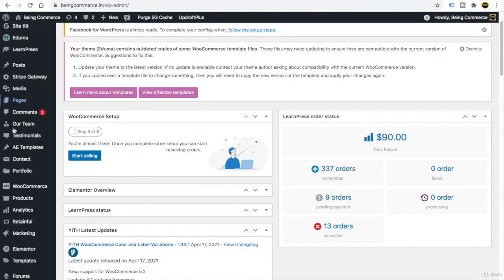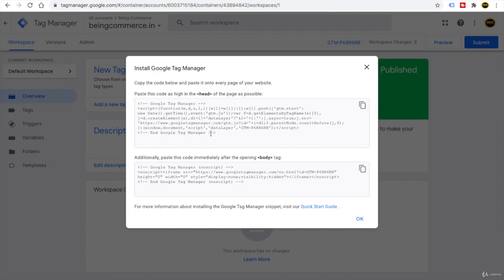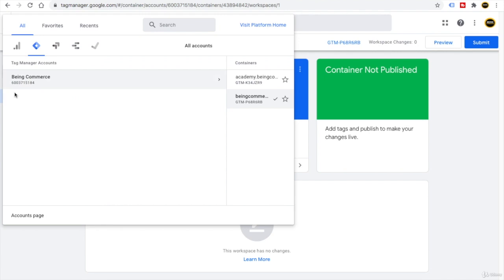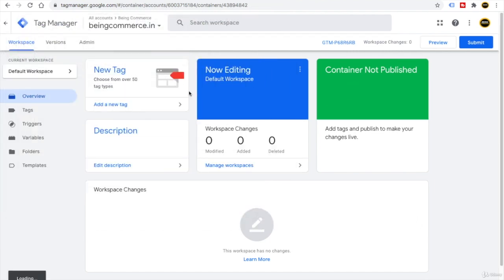Right now we will not do it with the help of code. I have also taught you that you can do this with the help of a plugin. So just click on OK. Now, friends, you will see the new container of bingcommerce.in, and here is the GTM code. When I click here, it shows me that inside the Bing Commerce account we have two containers: academy.bingcommerce.in and this other container. Right now I am in this bingcommerce.in container, and this is the container name. I simply have to copy this.